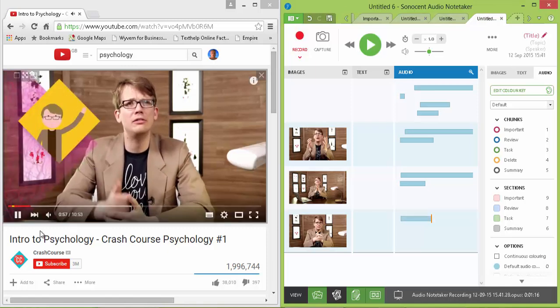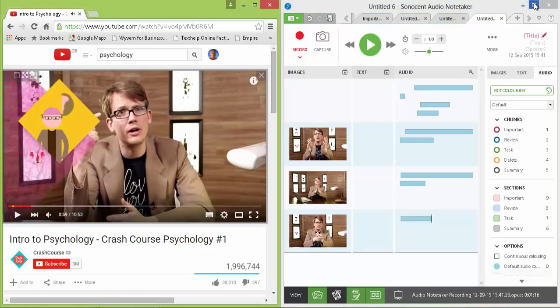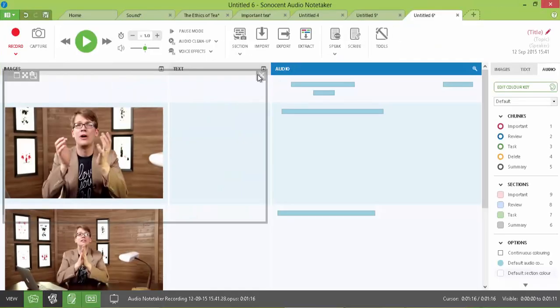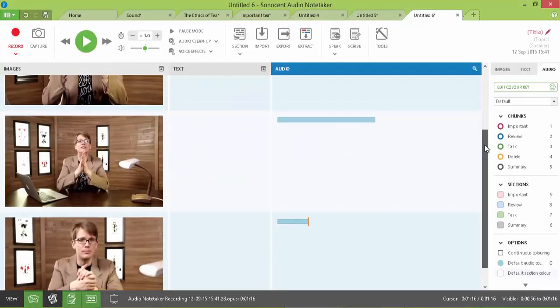And then I'm going to come up to the top and press stop on Audio Notetaker. And I'm going to pause YouTube and maximise Audio Notetaker. Close the little capture button, and it's done.